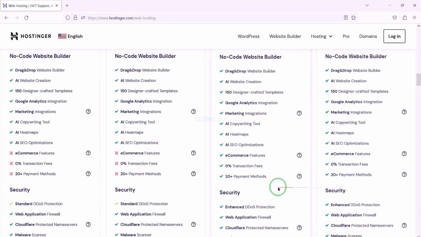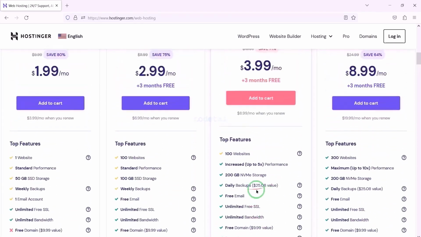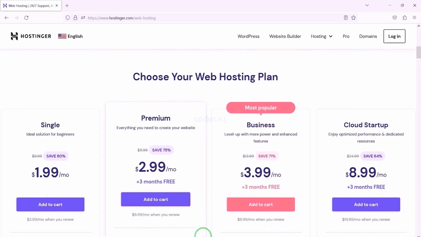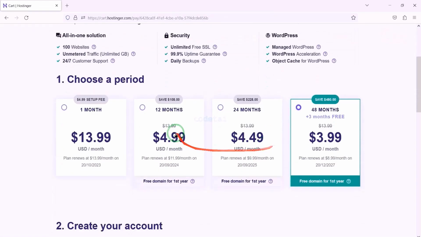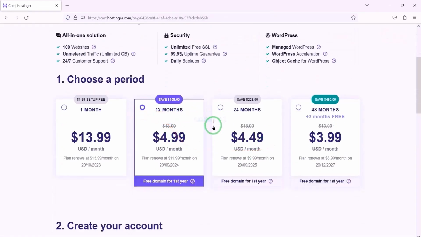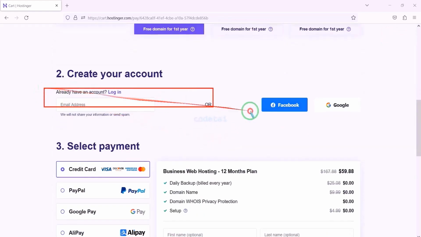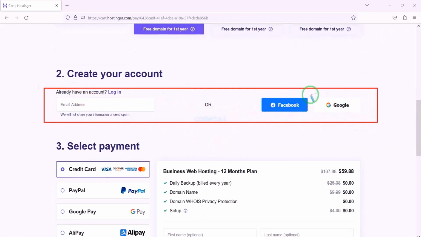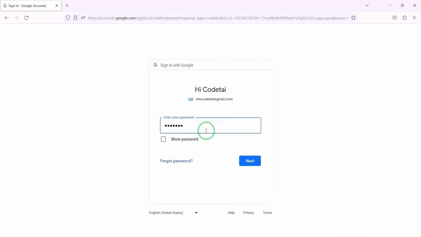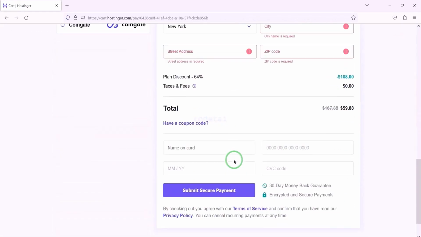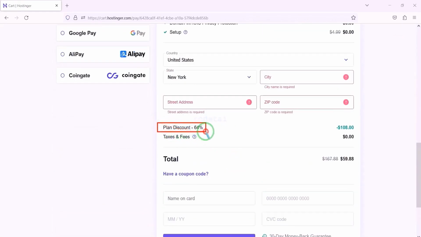You can purchase any package as per your choice from here without any problem. As an example, I would now purchase the business web hosting package. We must purchase this package for 12 months. Now we need to create a Hostinger account. We can easily create an account through Google. Wow, we are getting a 64% discount.